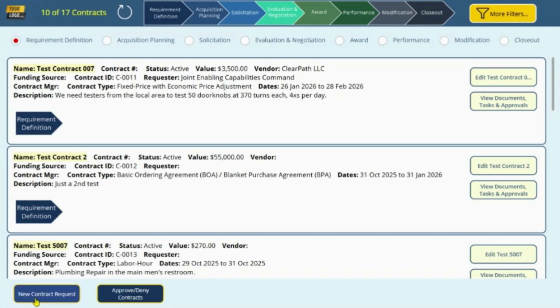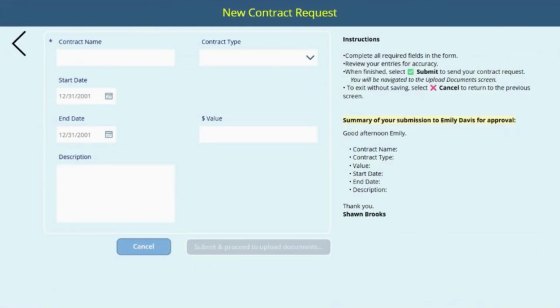Back to the contract screen. We've already looked at the approve deny feature, so we'll create a new contract request. Again, keep in mind that the non-approver will not see the approve deny button. Simply fill out the form with your contract details.